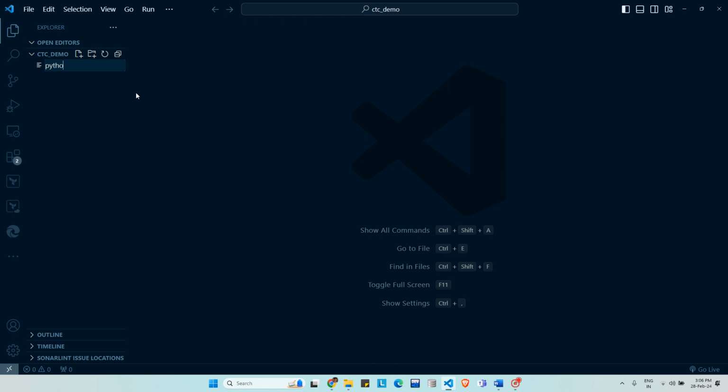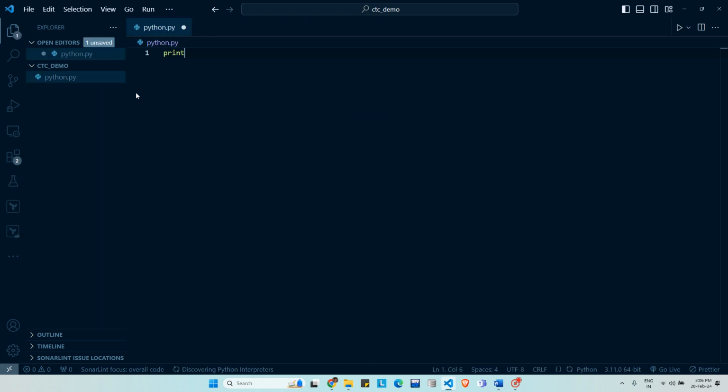I would say python.py. I will add a simple statement: Hello, welcome to Code to Compete. In the same manner, you can add all your contents in this folder, and once you have added that, just open CMD for that. Okay, command line interface.